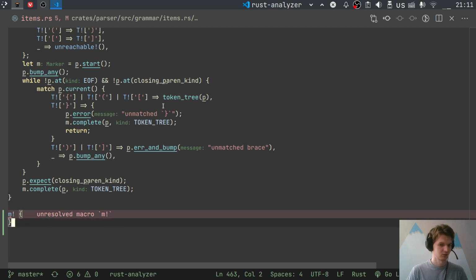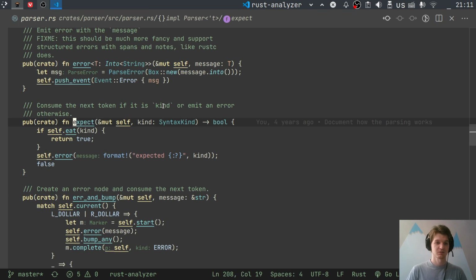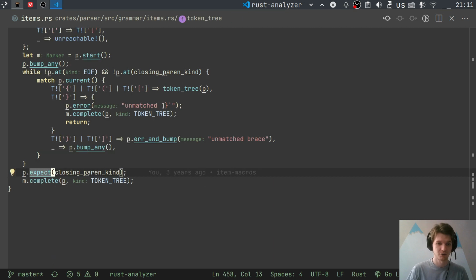But in the normal case, we actually hit this case and it's the right token. And again, this is the expect API. Expect tries to eat the token. If it eats the token successfully, it just returns true. Otherwise, it returns false, and it also emits an error using a pretty horrifically ugly error message.